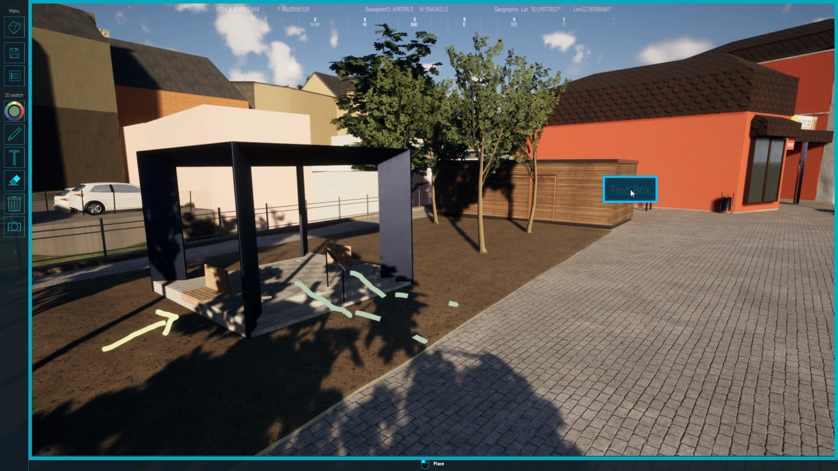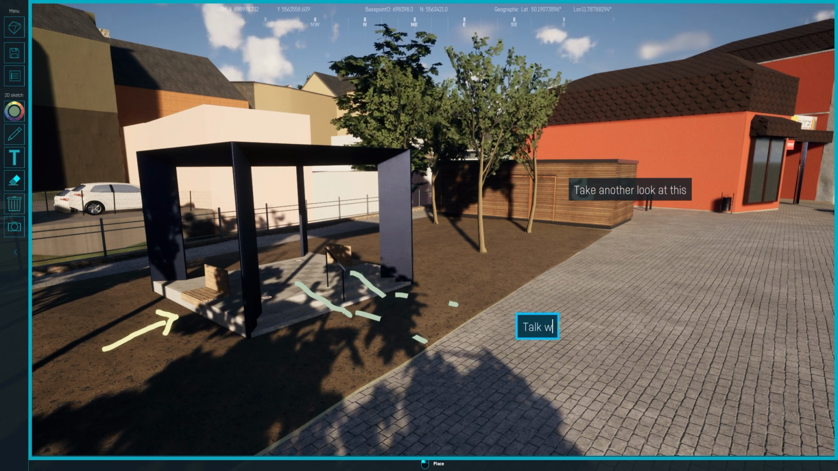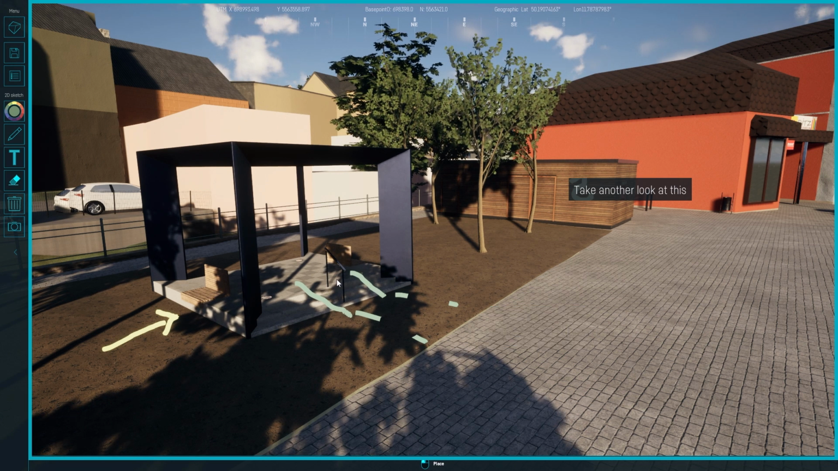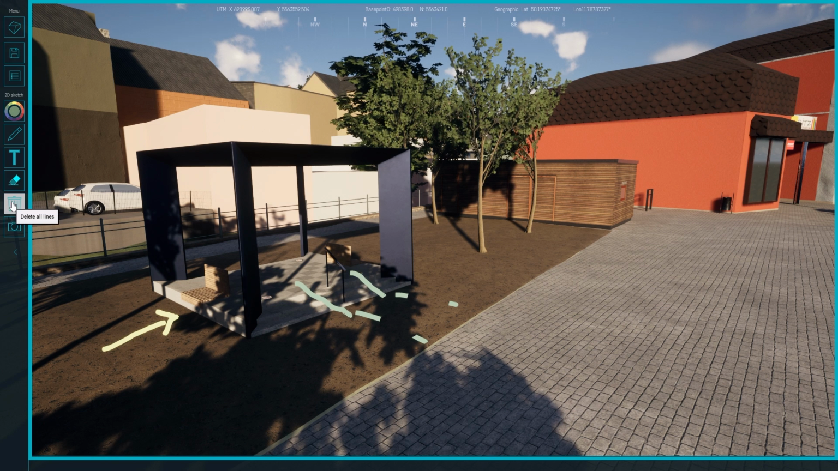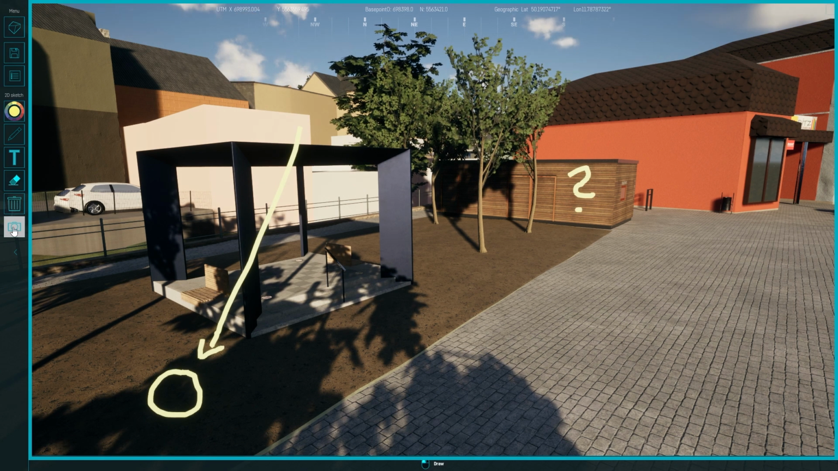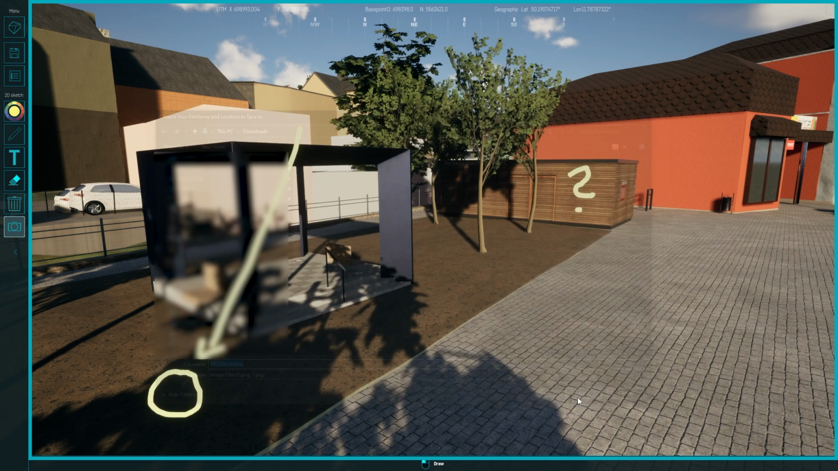Click the Text button, drag the text field to your desired location, and start typing. Remove the text box by deleting the text again. To clear your work, hit the trash can icon. Save your drawing and text by clicking the camera button. This opens the Windows Explorer for naming and saving your work.